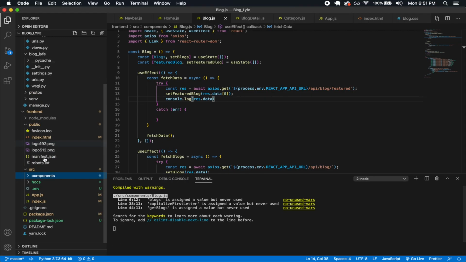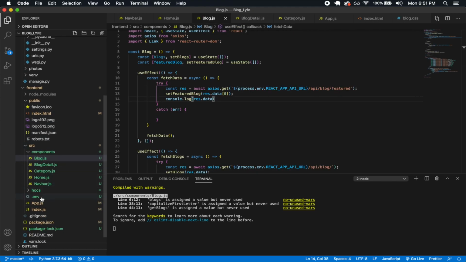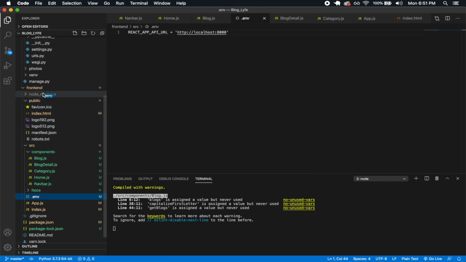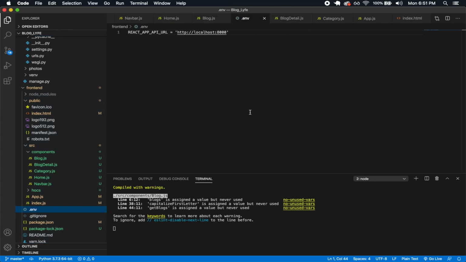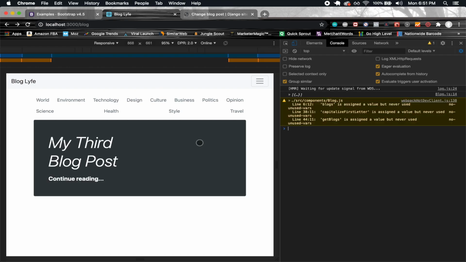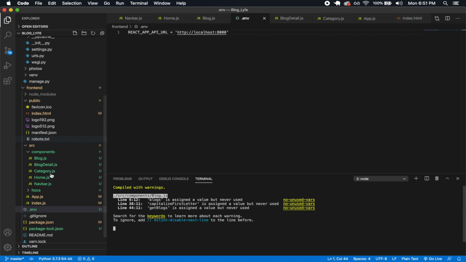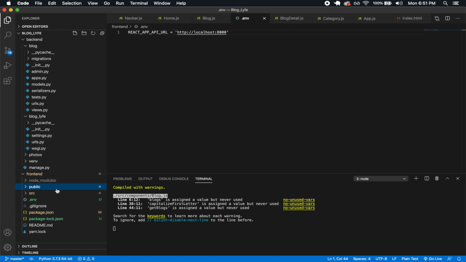So maybe I might have put the .env file in the wrong spot. Maybe it's supposed to just straight up be outside here. I'm gonna try that out, see if that changes anything. It's almost like it's not getting that URL. Yeah, so that's the issue. Make sure that the env file isn't in the source folder, but instead is in the root folder area, on the same level as the source folder. So that's why it wasn't getting that URL.